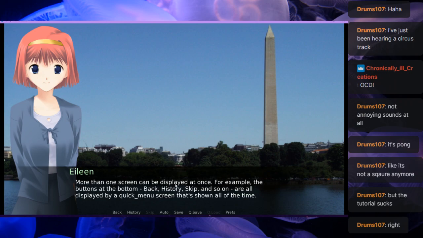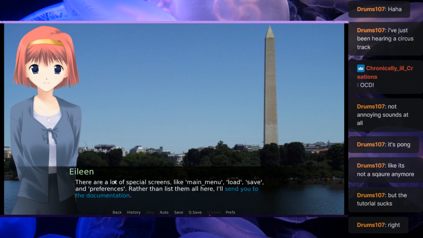More than one screen can be displayed at once. For example, the buttons at the bottom, back, history, skip, and so on, are all displayed by a quick menu screen that's shown all of the time. There are a lot of special screens like main menu, load, save, and preferences. Rather than list them all here, I'll send you to the documentation.